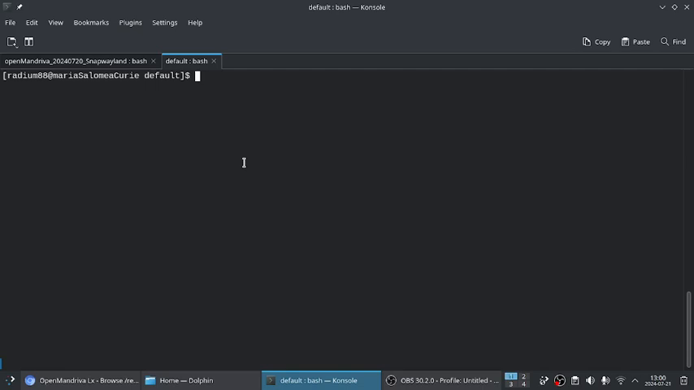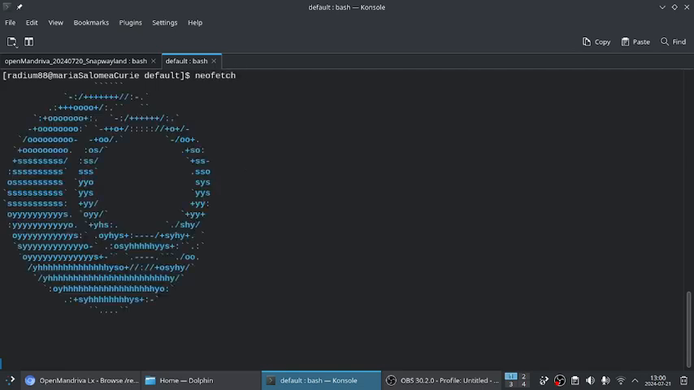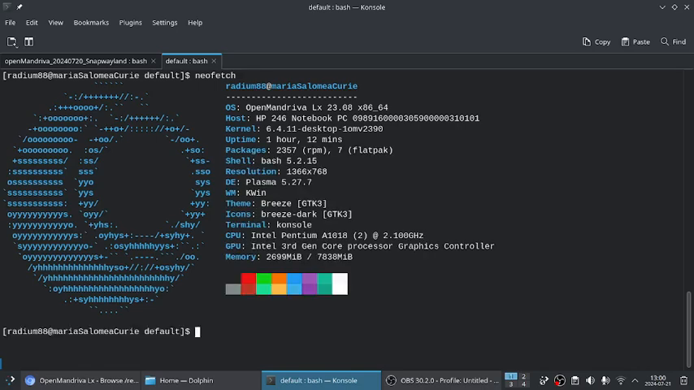So in this video we are going to see how to fix the brightness issue in the OpenMandriva 23.08 snapshot edition, which is based on the KDE Plasma 5.27.7 and the KWin window manager.